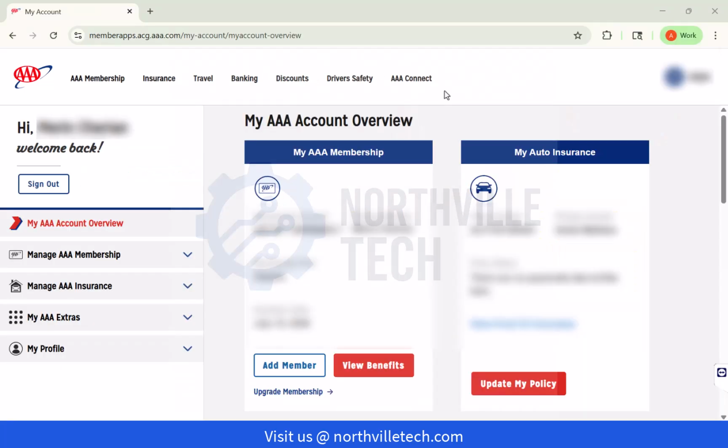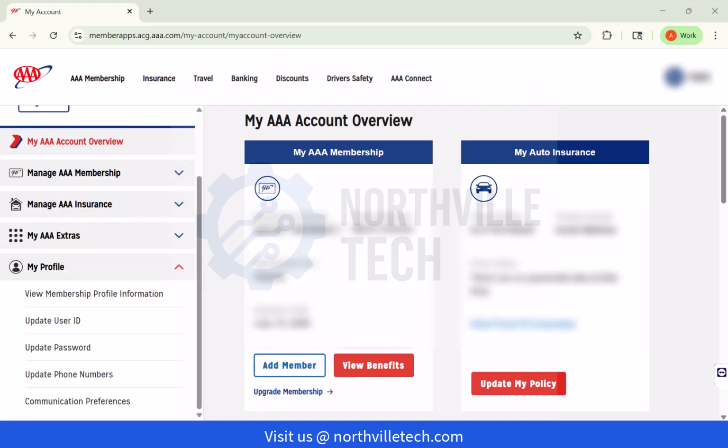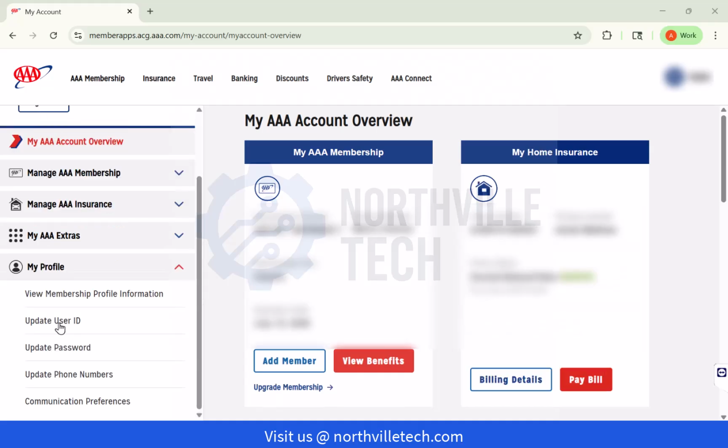Once you're signed in, you will see several tabs at the left side of the screen. Click on the tab that says My Profile. Then on the drop-down list, click on Update User ID.